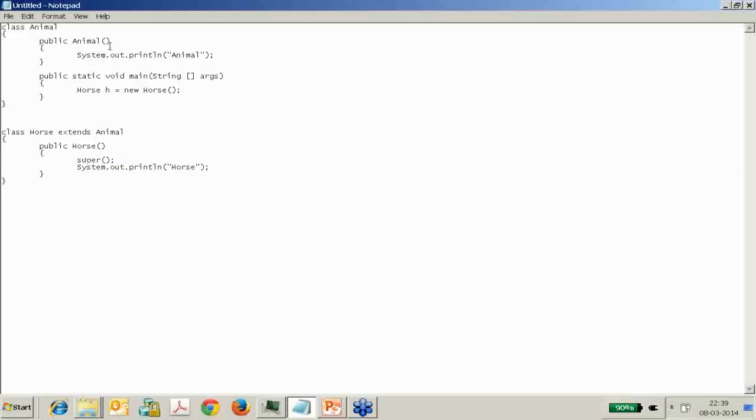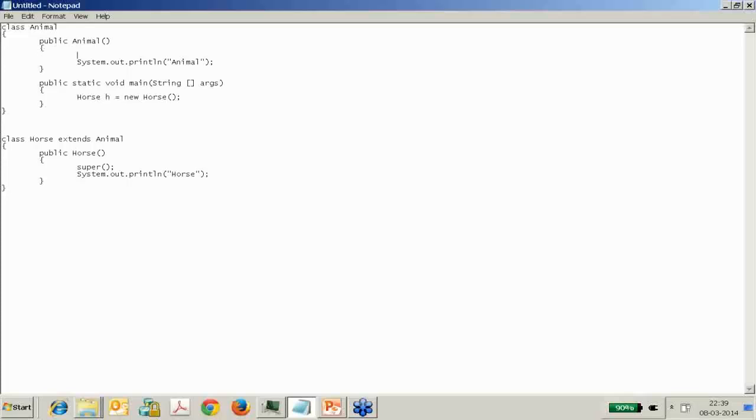And the same thing will be done in the animal class, by the way. But to which constructor will the super call of the animal class go? This super is going to the object class because animal's parent is object.